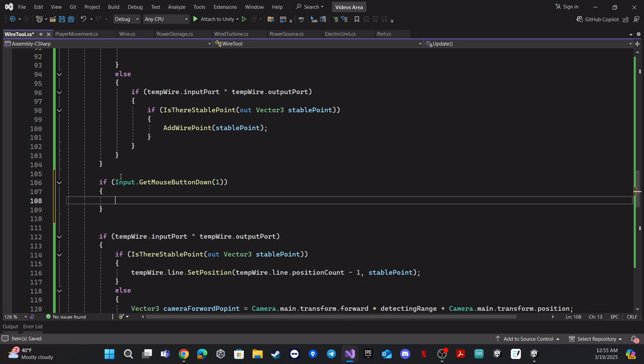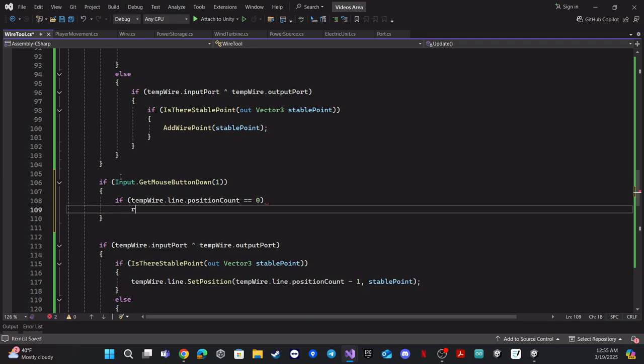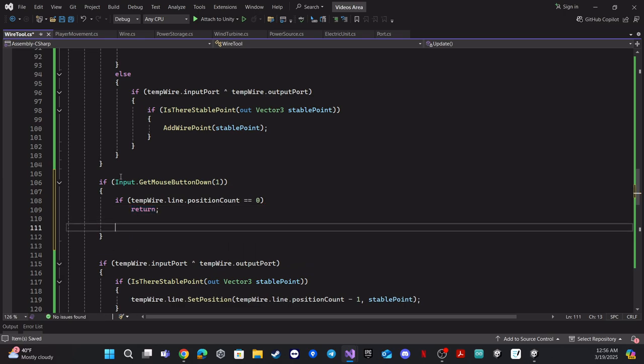So in this case, we will check if our temp wire dot line dot position count is 0. So if we don't have any point, we can't remove any point also. So in this case, we will return. If our temp wire dot line position count is equal to 2 points, because I don't check if we have 1 point because it's impossible to have 1 point. So at least we will have 2 points, one for the first point, and the second point is for the mouse position.